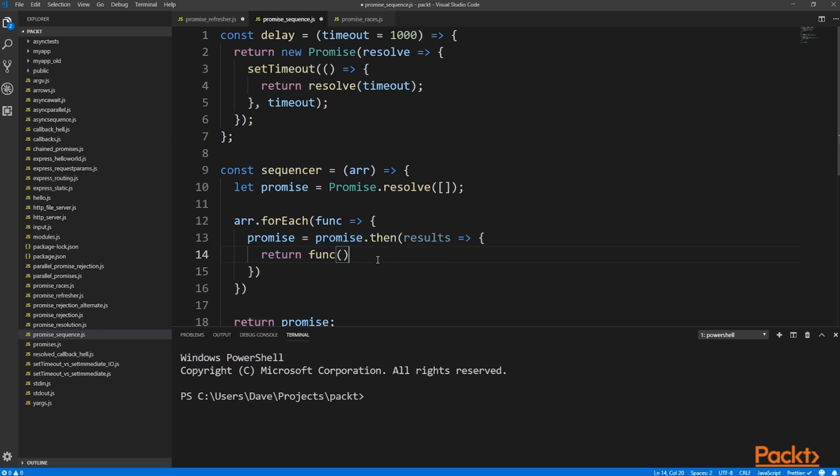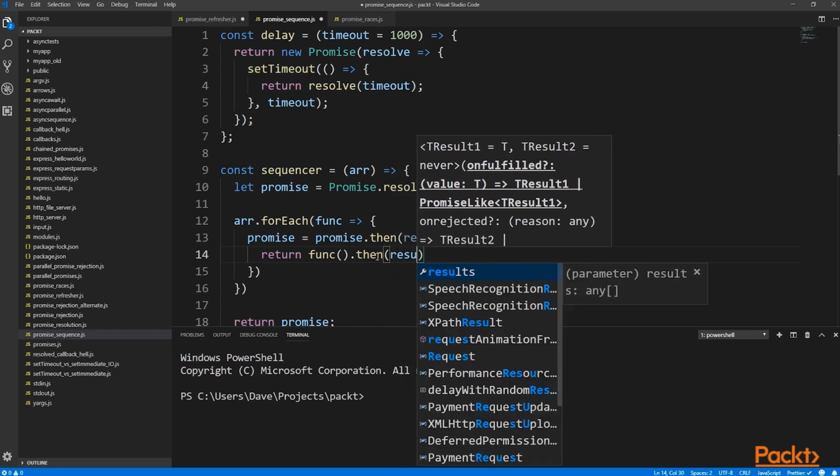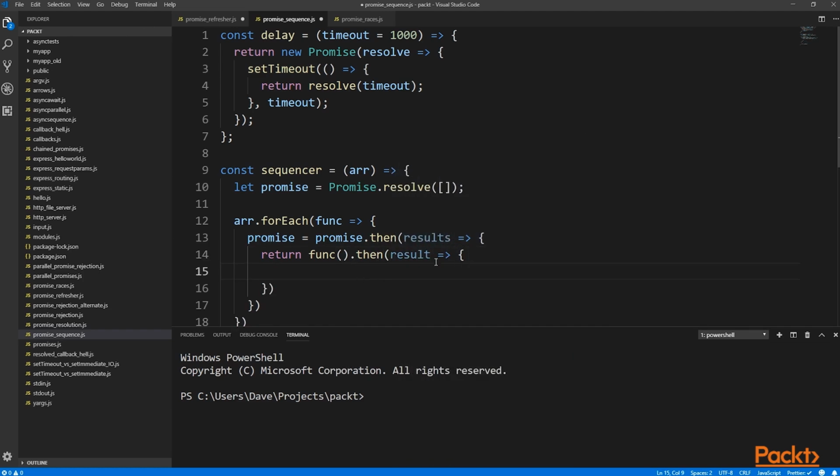We need to gather up all of the return values, and this is why some people would write this as a reducer. So let's attach another then handler to this function and gather up the new result. And then we'll take this new result and attach it to the last set of results that we got.